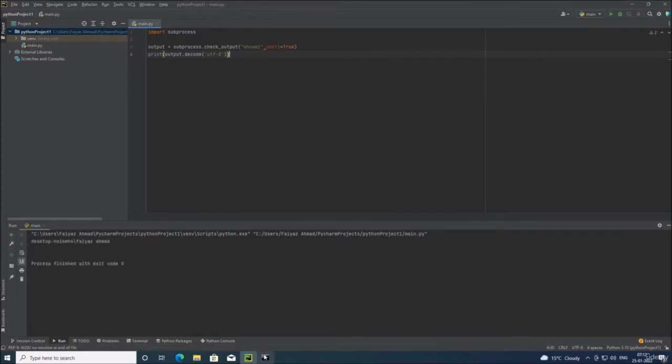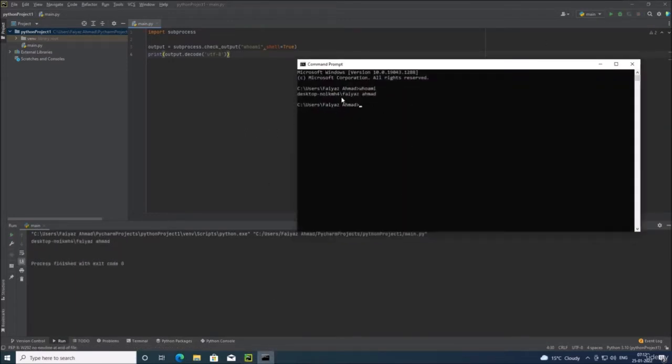And as you can see, we get the same output as we got while executing the whoami command on the command prompt. So I hope you all understand how we can use the subprocess library. In the next video, we are going to see how we can get a connection from two computers.